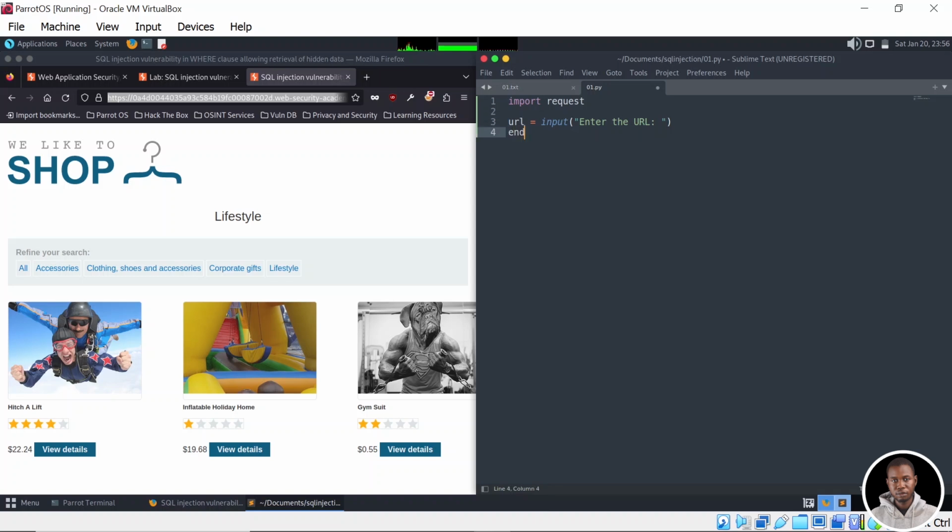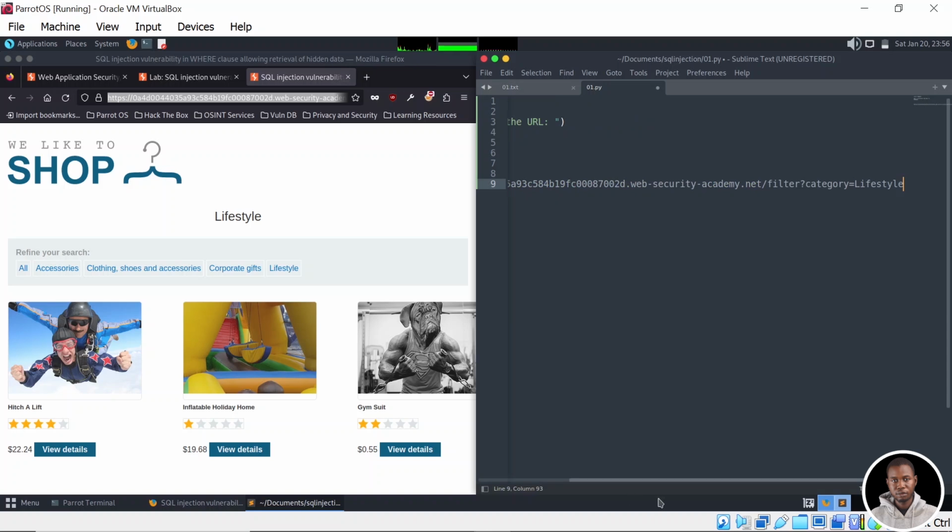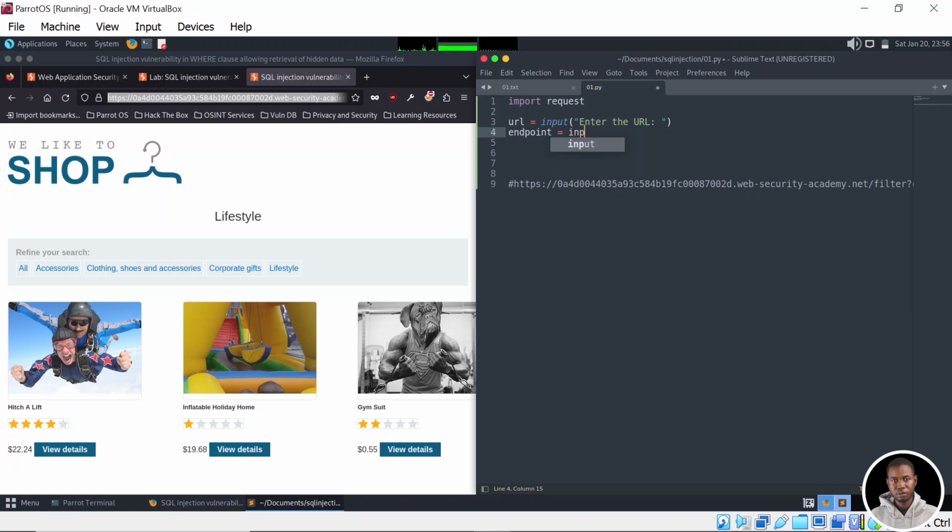Next, we need to collect the endpoint. So we're going to be seeing an example of this very soon. So let me just quickly grab the structure of the URL once more, and I'm just going to paste it down here with a comment. All right, cool. So we have endpoint equals, we're going to also use input to fetch that data from the user. Enter the endpoint.